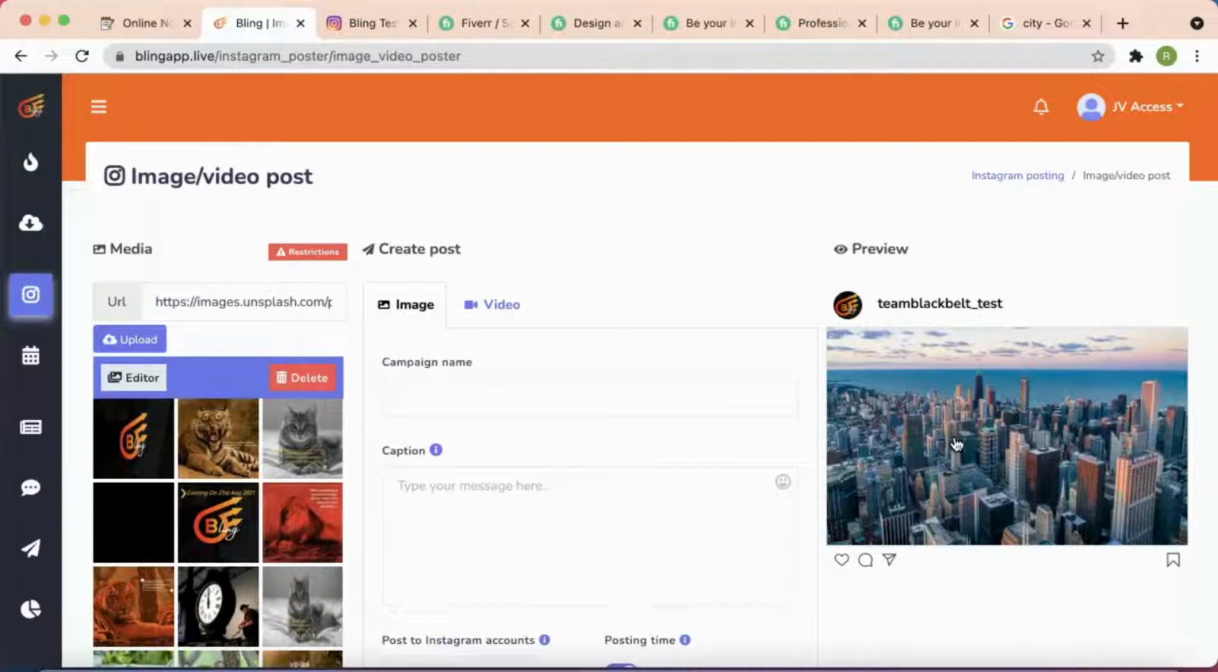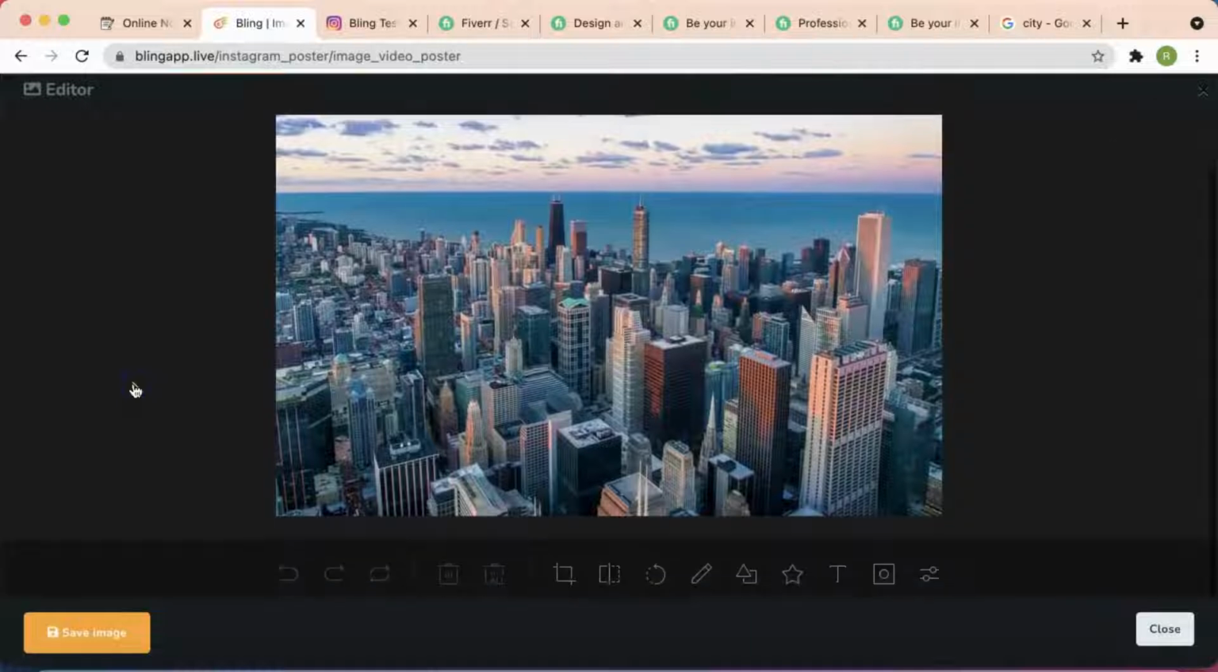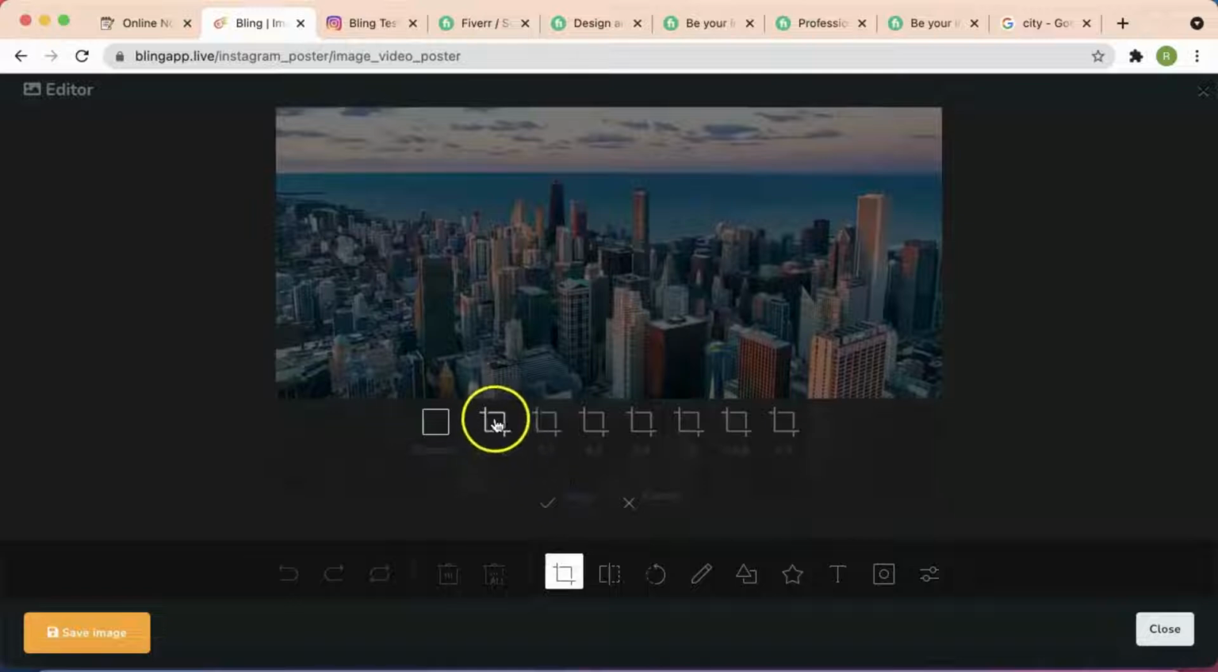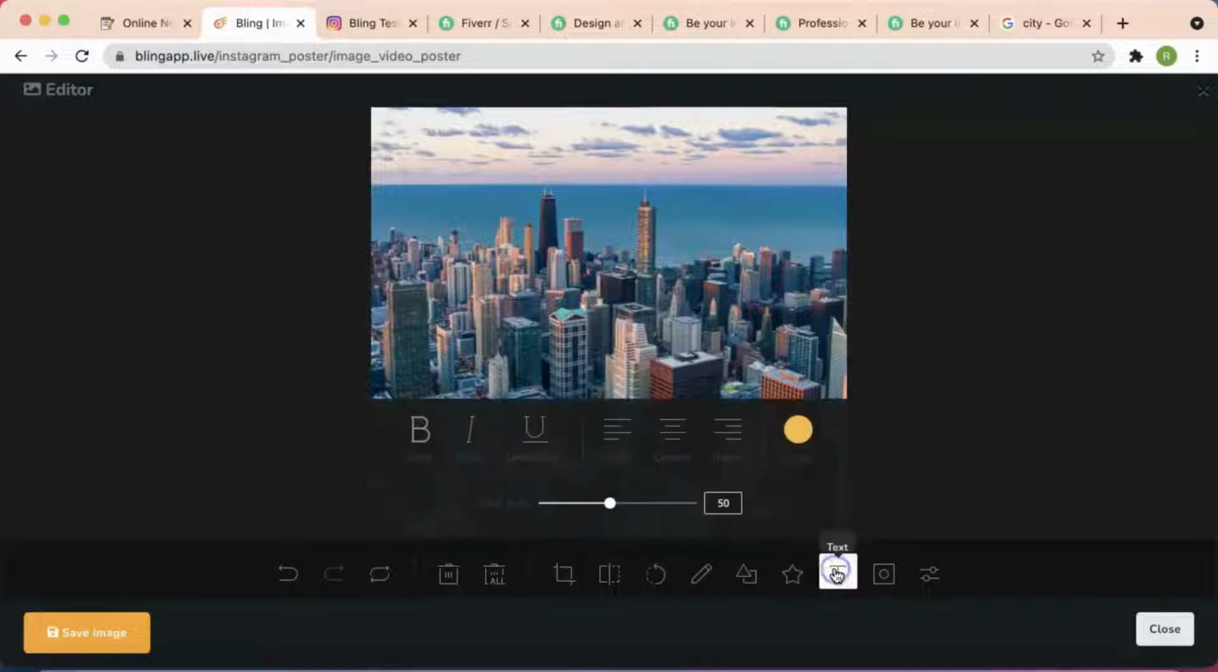Now we want to edit it as per our requirements. We'll go inside the editor and scroll down. Now we see all the editing options here. First thing we have to do, let's make it in square shape. So let's crop the image. I'll click on the square option, selected. Now the image is cropped. Now I want to add text on it, which says "time is money".